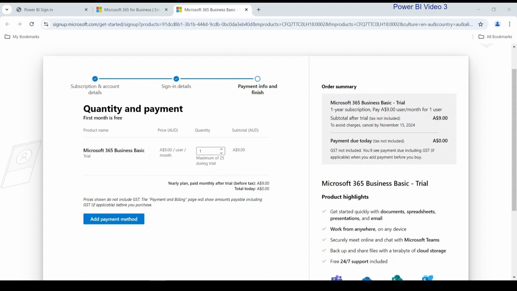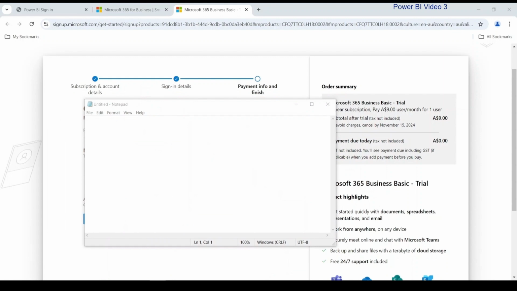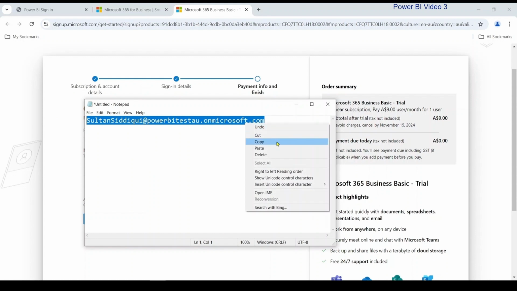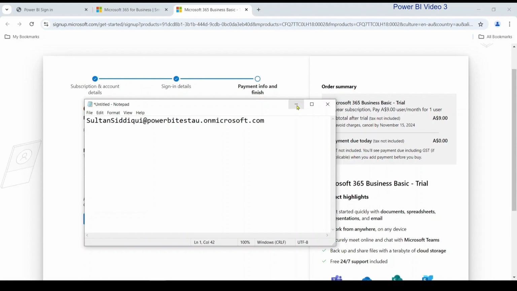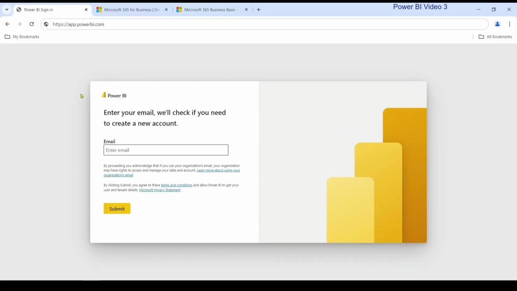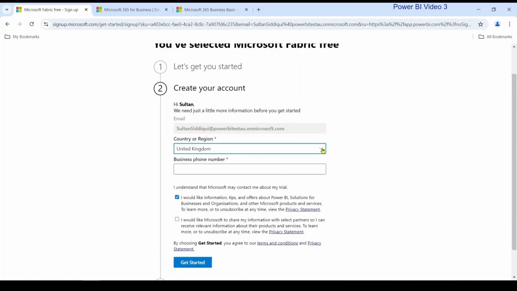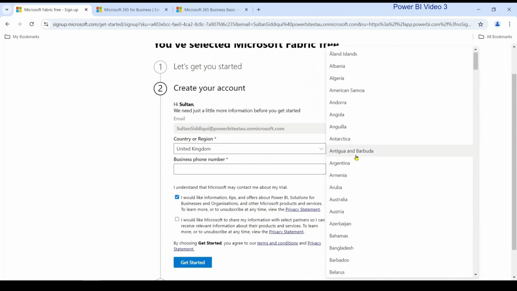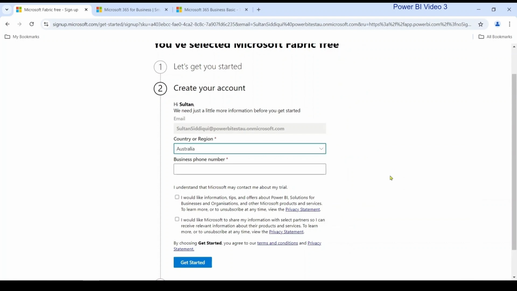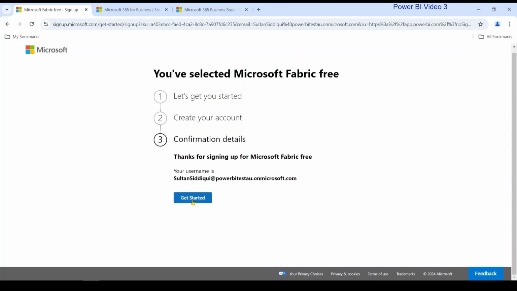Now let me show you the new email address format. It will look like your username, then your domain name, and onmicrosoft.com. So we will be using this email address to sign in to Power BI service. Let's go back to the Power BI sign in page. Enter your email address and click on submit. It is confirming the email address. Click on continue. Select your country name. For me, it is Australia. Enter your business phone number and click on get started. Click on get started again.